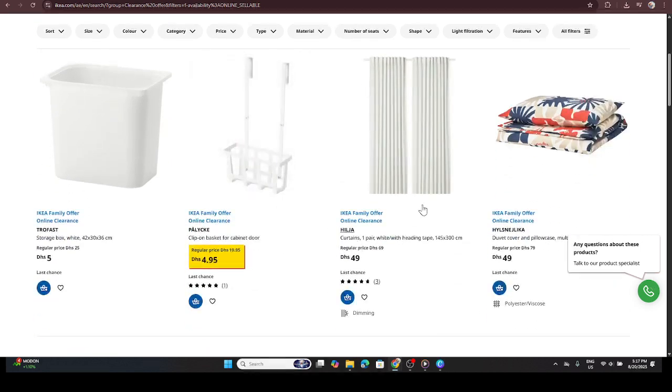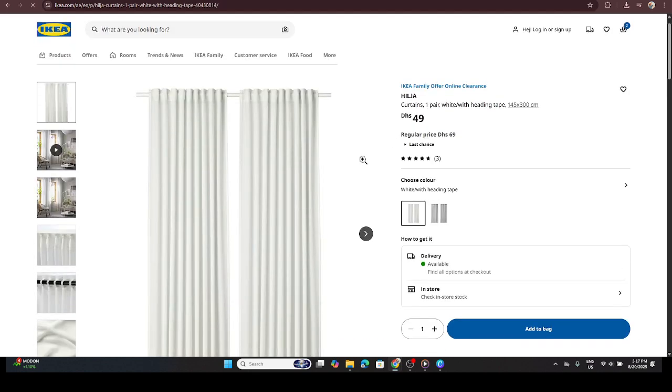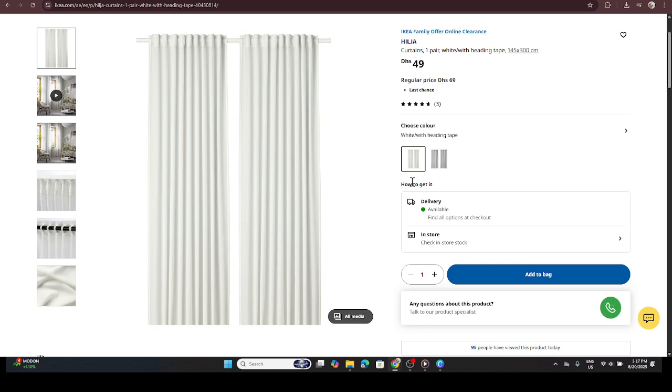Once you've found something you like, it's time to choose your item. Look closely at the product details, including dimensions and materials, to ensure it fits your needs. Next, you can select your preferred color or size if applicable. Often products will have multiple variations, and you'll want to select the one that best matches your space and style.